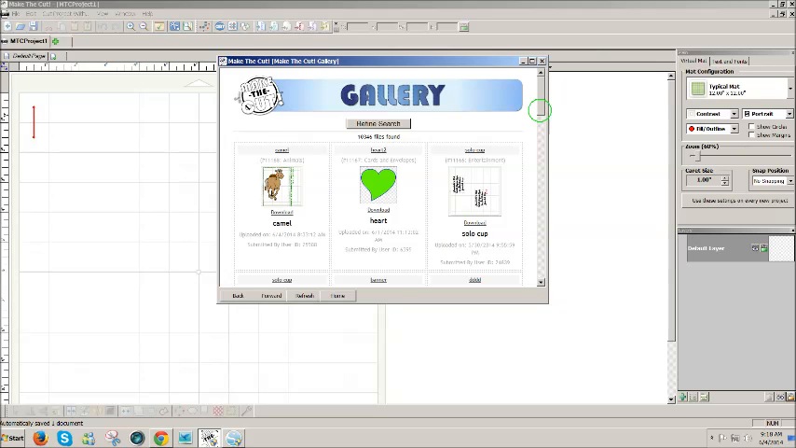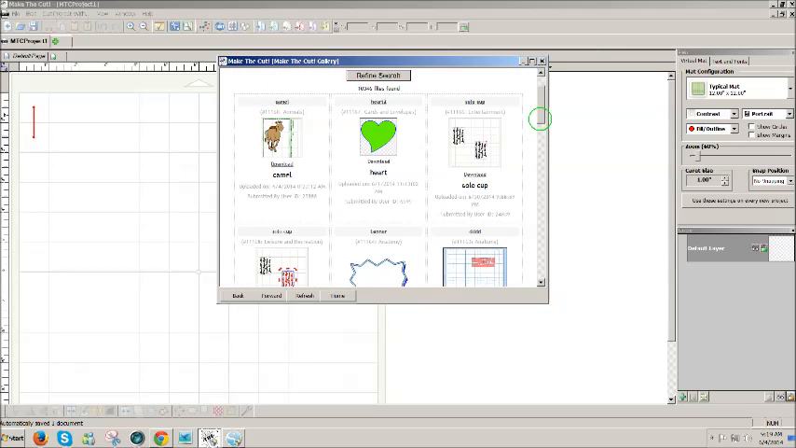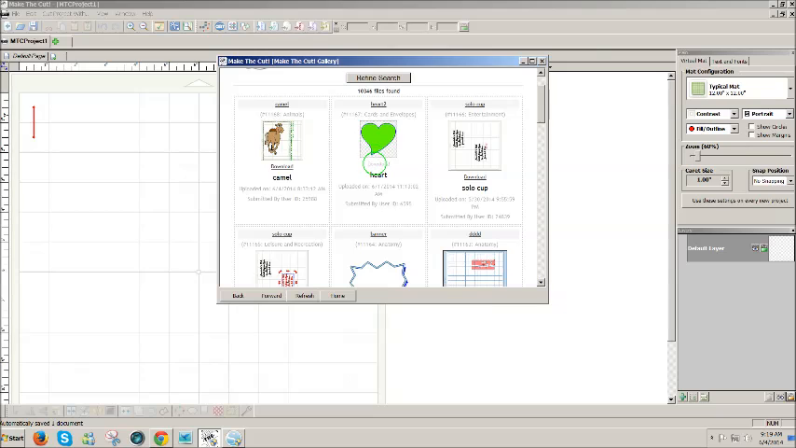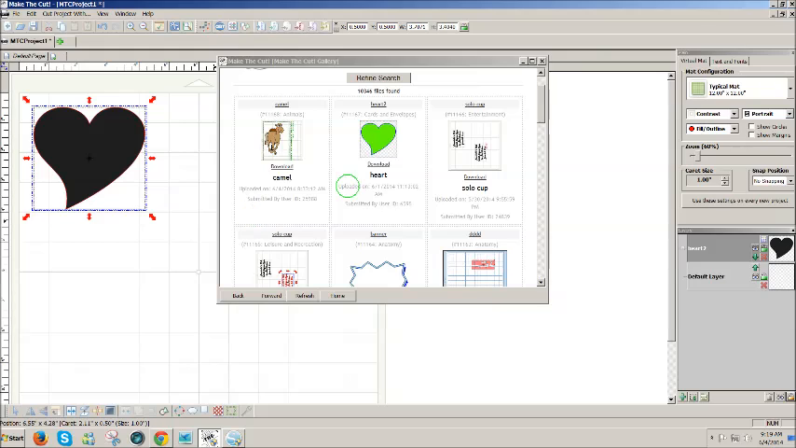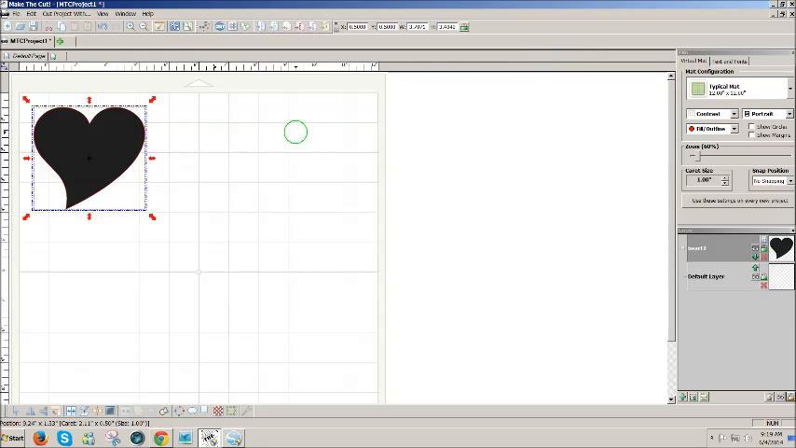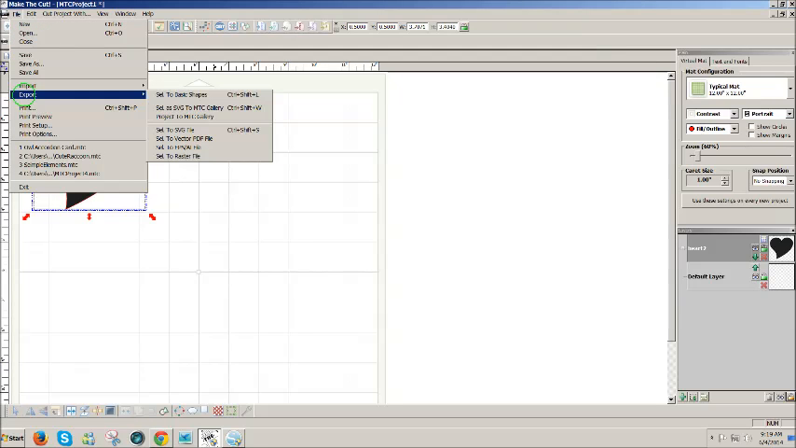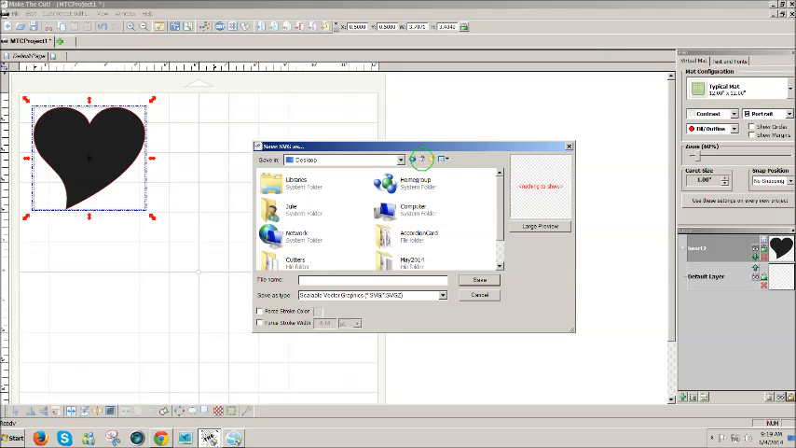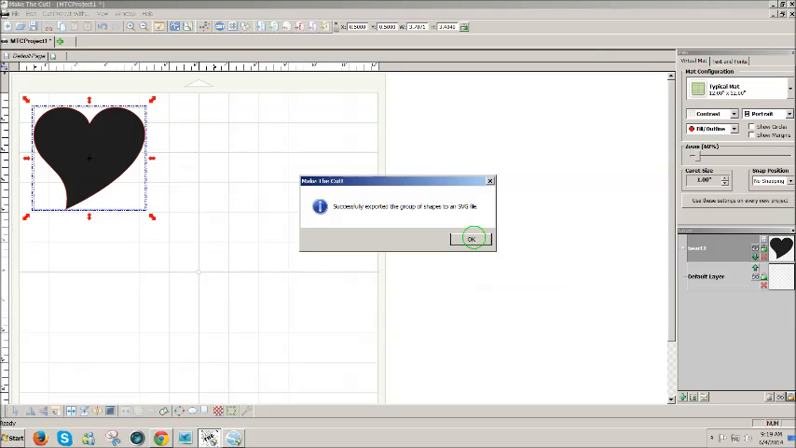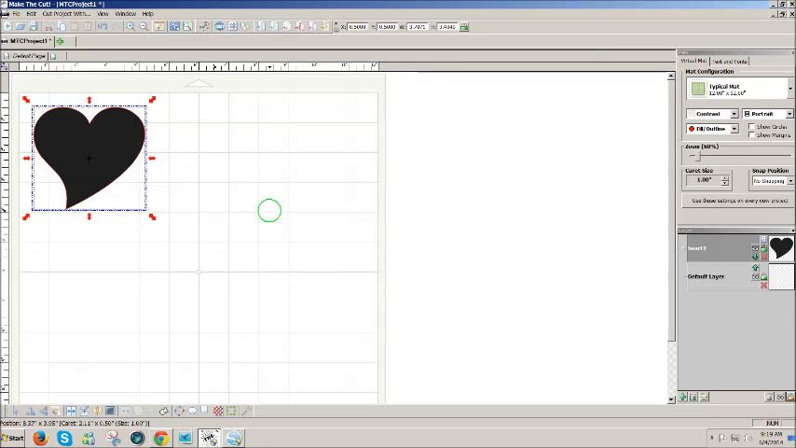So let's suppose that we would like to use this heart. All we do is we click on download, and there it is, ready for us to resize and use. But if we don't want to use it right now, we could, or on one of the Make the Cut cutters, we can also go to File, Export, Selection to SVG File, and we can save it. I'll save it to my desktop and call it Heart.